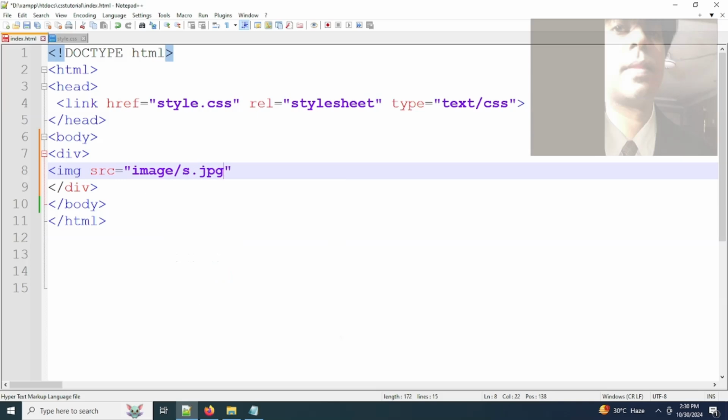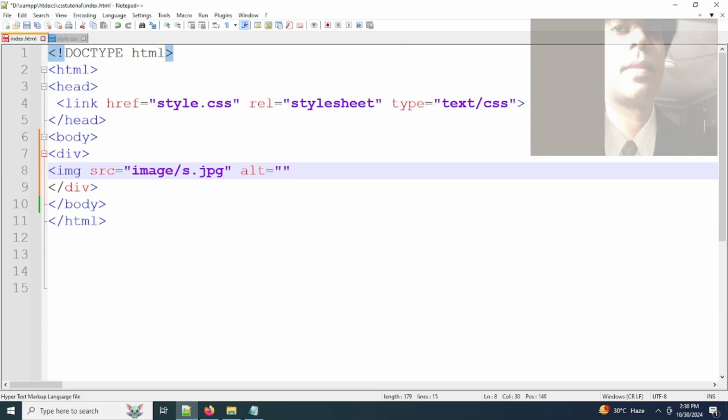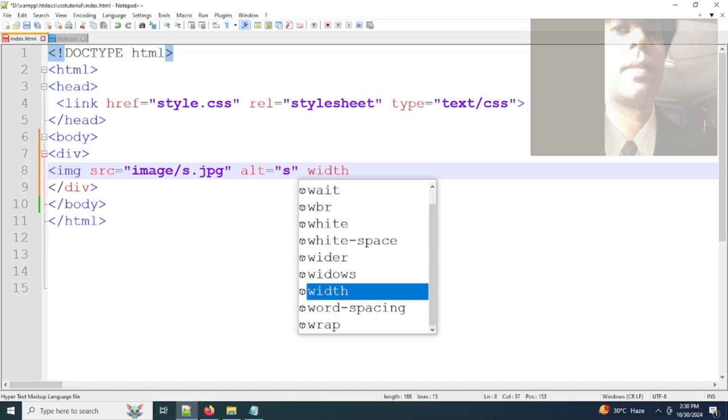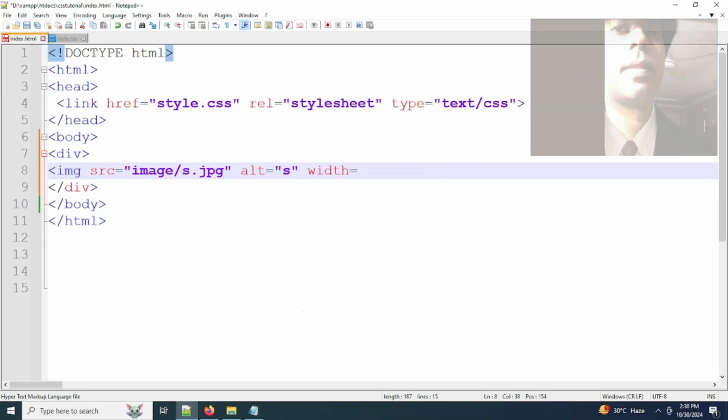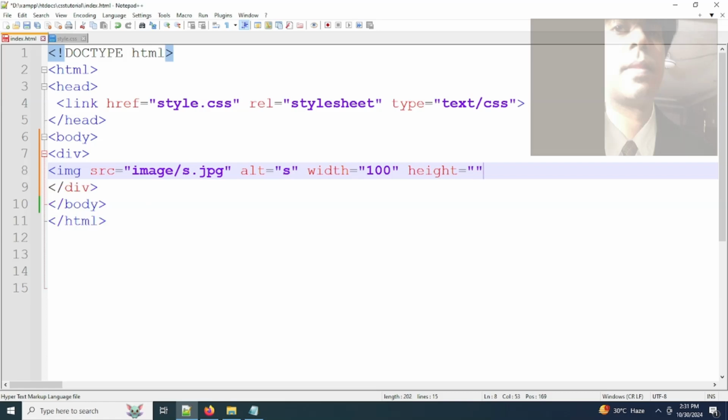/s.jpg, alt attribute use equal double quotes, s, and width attribute use equal double quotes 100, and height equal double quotes 50, and close the image tag.